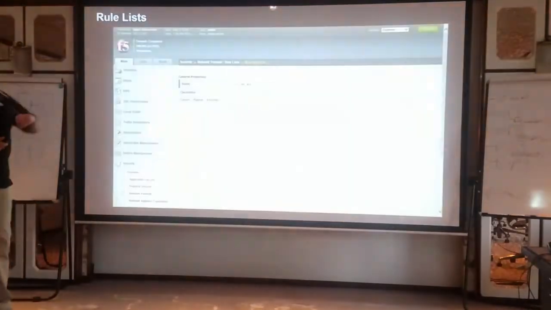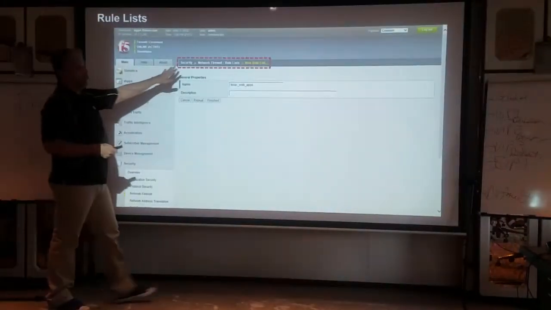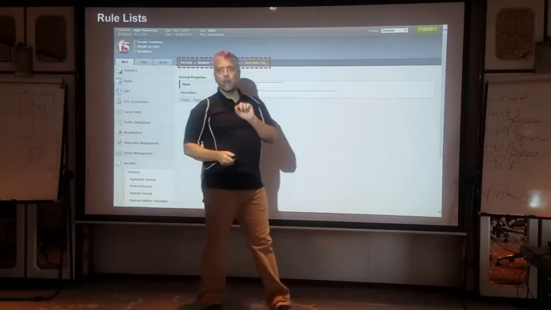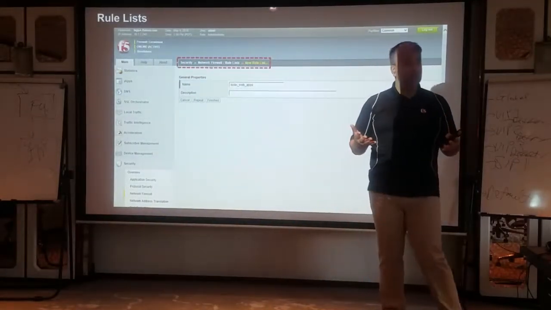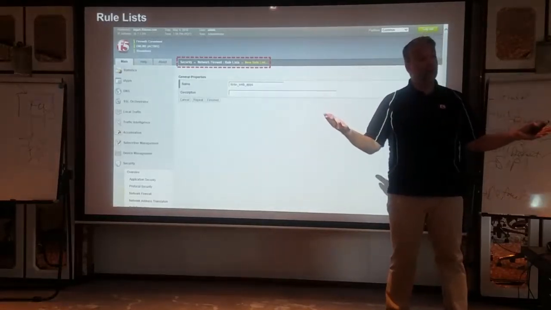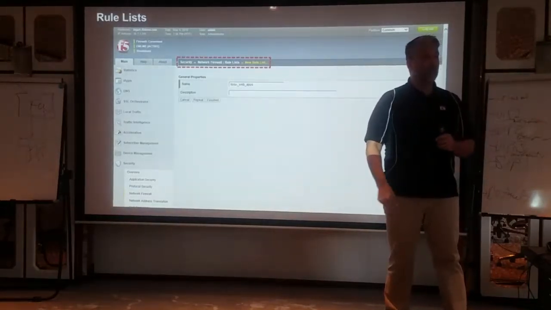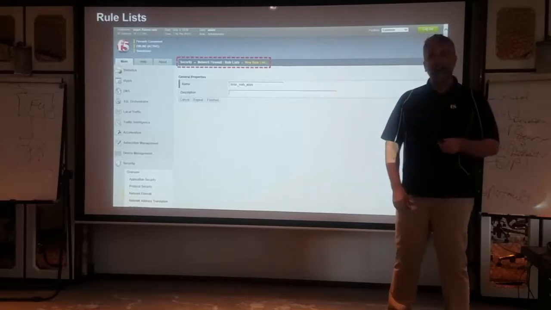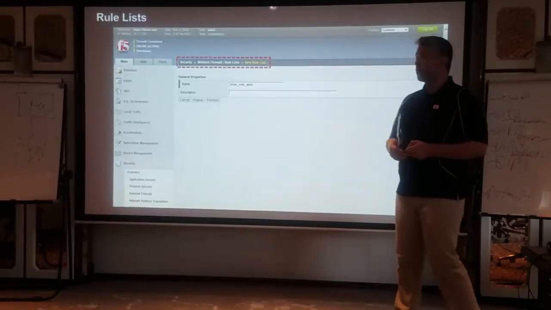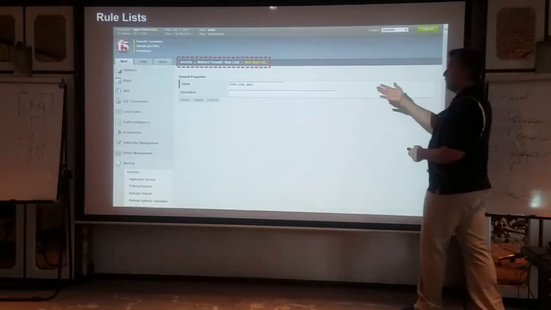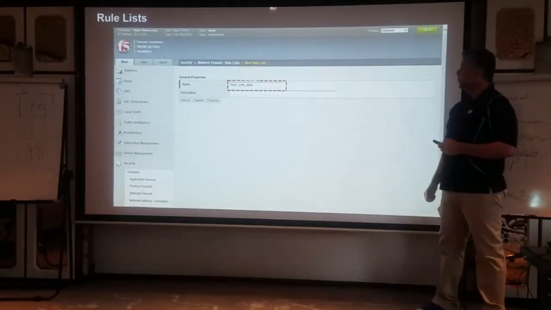Okay, we're gonna move on here. So rule lists are like address lists and port lists. Something I'm going to use to save time when I'm working with lots of virtual servers. I've got 20 virtual servers, and I want the same set of rules for all 20 virtual servers. I can create a rule list called my Lorax web apps.